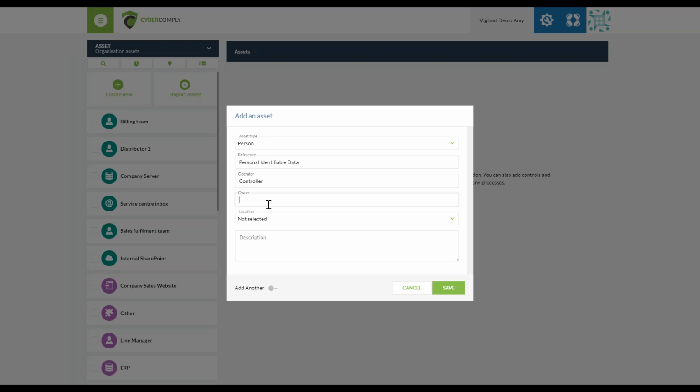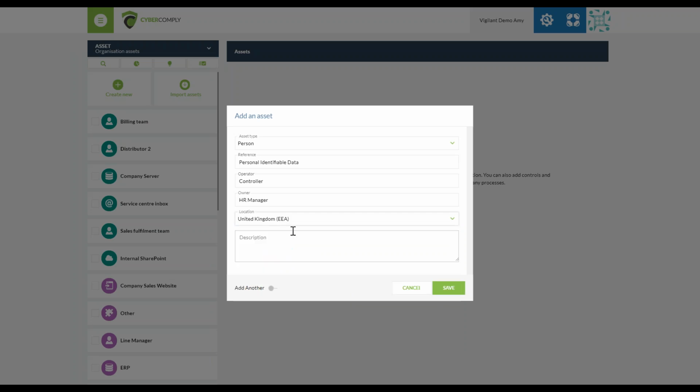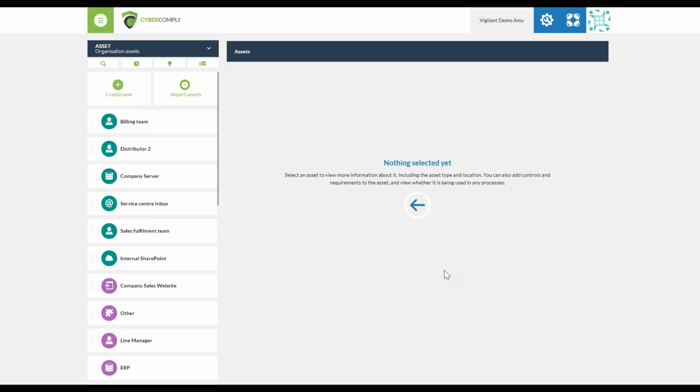So if we did want to say the owner in this case is our HR manager, and our personal identifiable data is actually our employees' data. And then you've got location, so we've got the list of the countries. If you did in the settings section where you can specify the locations, so perhaps I've selected United Kingdom, but I might want to specify that even more and say it's Cambridgeshire is the location. And then, like I say, you can add the description if you want, if there is a description, like so. And then you simply save.